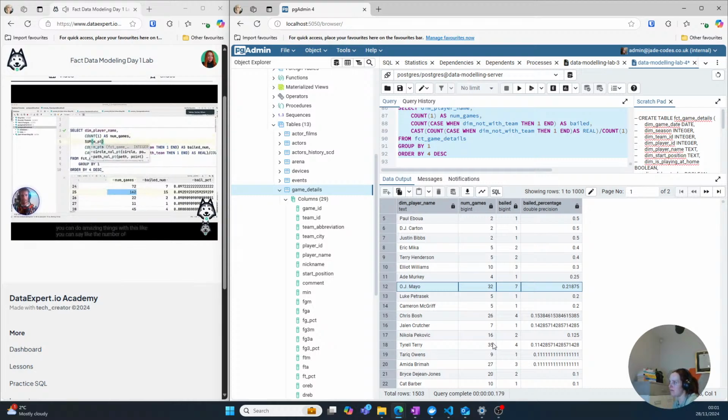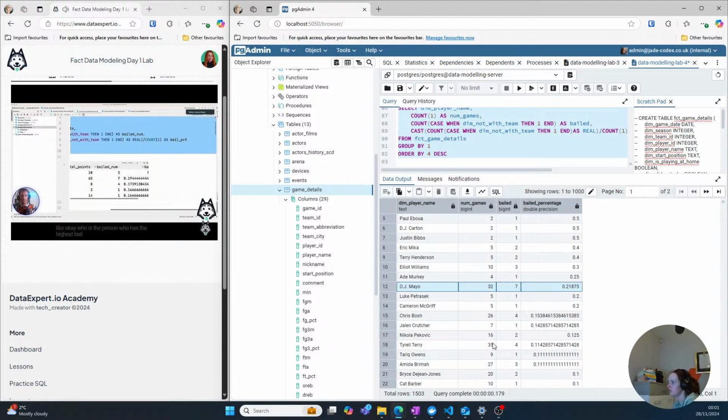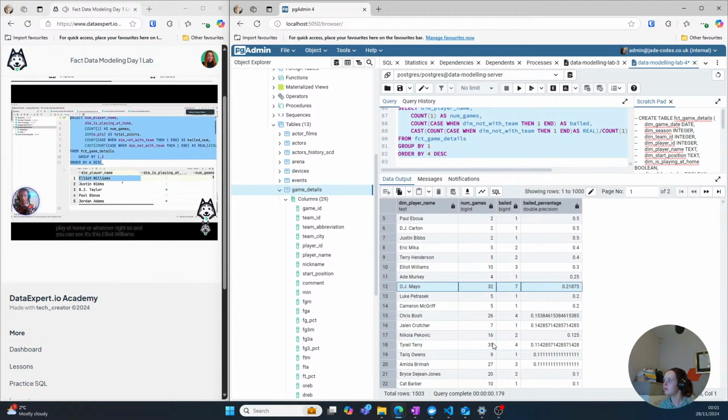Like, you can say the number of points, as total points. You can do all sorts of aggregations you want. You could also put in things like dim is playing at home, and then you group by 2, and if we group by 2 and order by 6, then we can see who is the person who has the highest bail percentage when they play at home. And you can see it's this Elliot Williams guy because he's 100%.